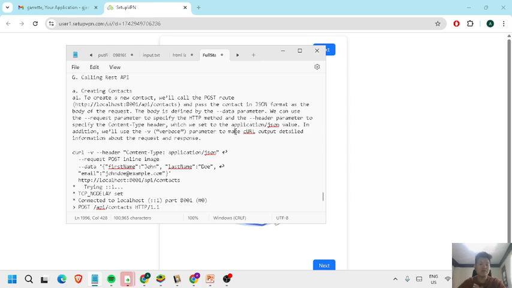Calling REST API, so here we will use curl. Remember in the metaphor, we can go to the train by foot. So imagine this curl as a way of going there by foot. We pass localhost and pass the contact in JSON format as the body of the request. The body is defined by the data parameter. We can use the request parameter to specify the HTTP method and the header parameter to specify the content type header, which we set to the application value.